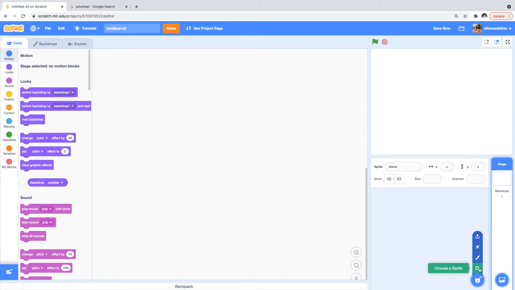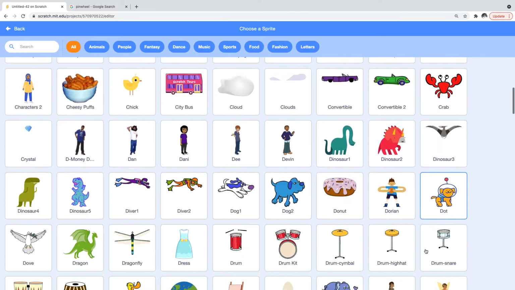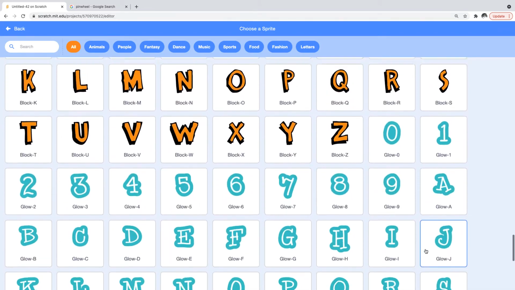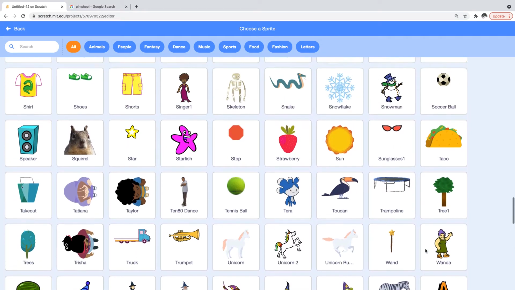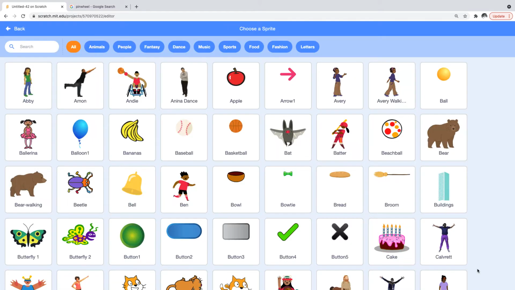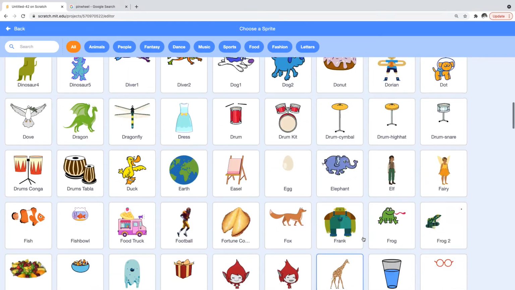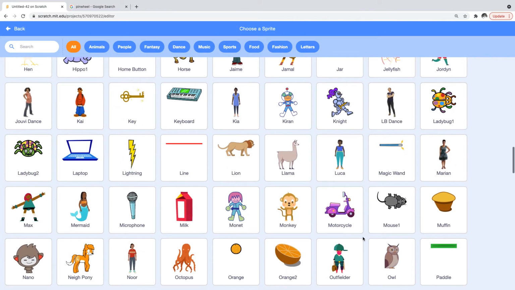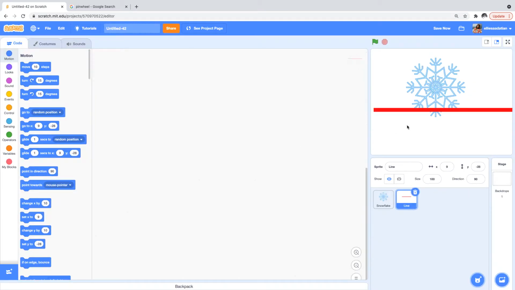But I'm gonna do a different thing. What I'm gonna do is choose this snowflake, so that is a little bit more creative. I want it to be a bit different and I want to focus on the code rather than the drawing. Now that I have this, I'm gonna choose a different sprite also for the handle. I can maybe take the line or magic wand. Maybe I'm gonna take the line.